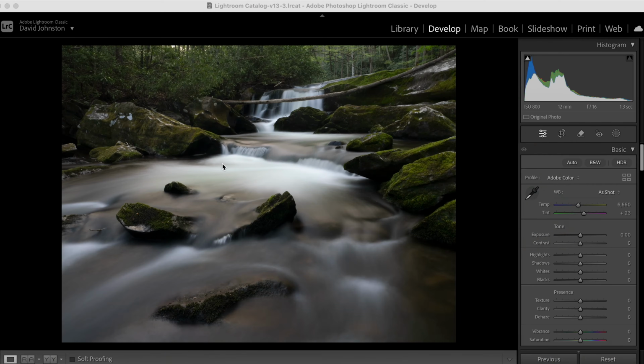Now, Lightroom has done a great job in creating a lot of tools to make editing so easy that anybody can do it, no matter your skill level, and this is one of those tools. So I want to get rid of some of these rocks down here in the foreground of this landscape shot of a waterfall. And in the past, it would be a little bit difficult to do, but with generative fill, you can easily do that.